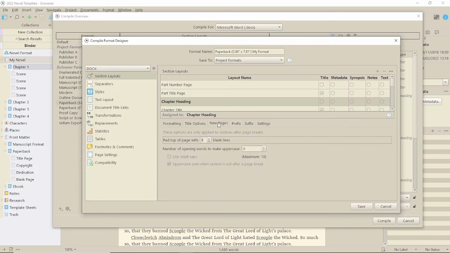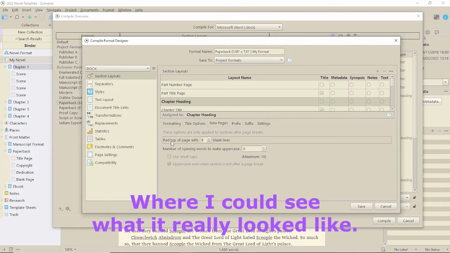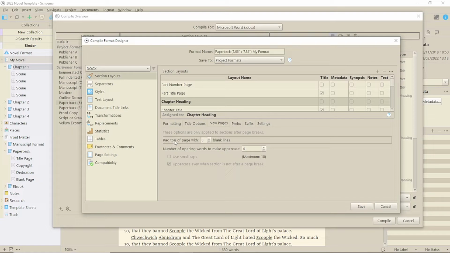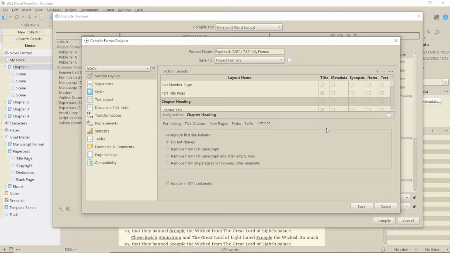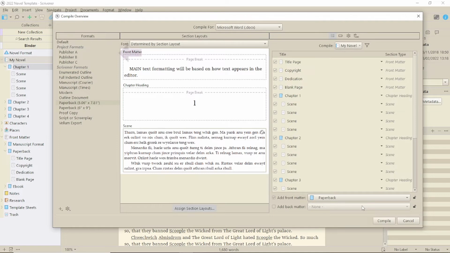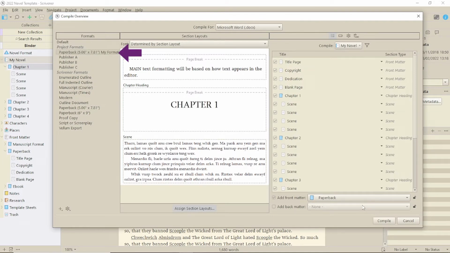New Pages has options for the amount of padding before, which, personally, I wouldn't worry about, as I'd probably make a style in Word based on my title, and deal with that kind of spacing there. The capitalisation option here is not for titles, so we'll look at that again in the text section. Prefixes and suffixes aren't relevant here, and settings is for main text, so let's save the changes and see what happens. Well, the first thing is that you'll see your new format pops up in the list.